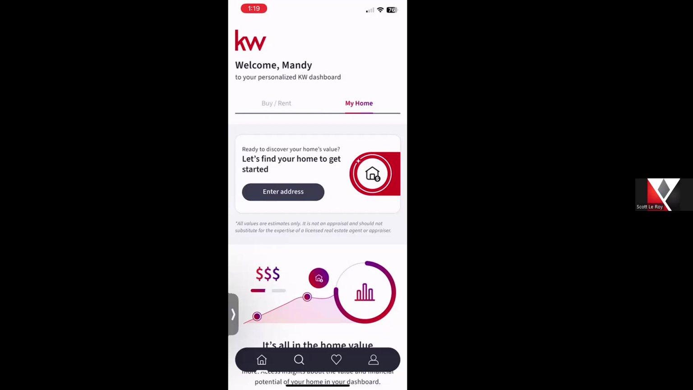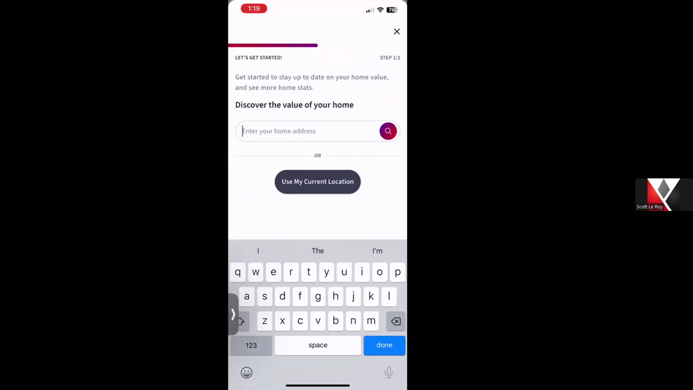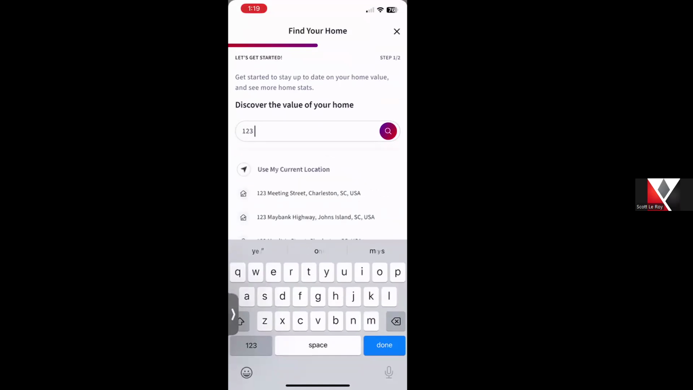This is kind of the same tool that may be on your KW agent or team site for your home valuation page. If you don't have the home valuation page on your website yet, let us know. We'll be happy to add that. But this is that same tool. So we'll go ahead and click enter address. You can put your cursor in the search bar and just begin entering an address. And you should see a few options down here at the bottom.